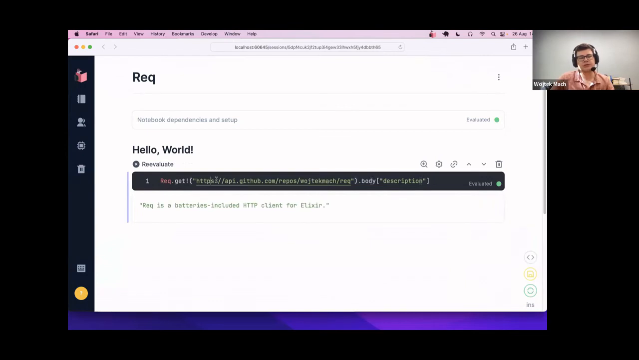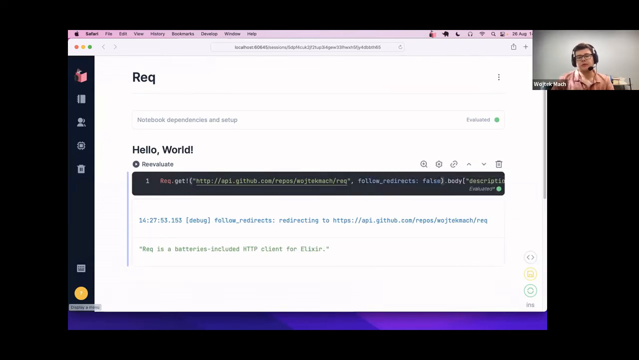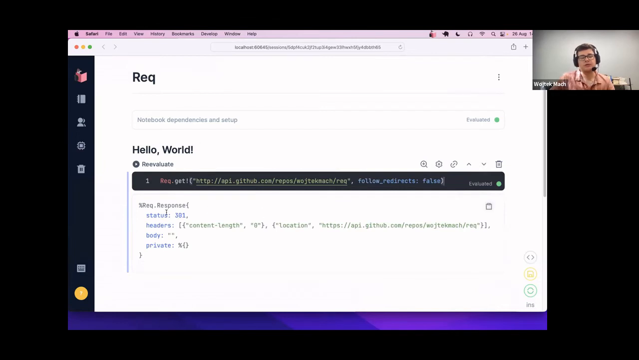Okay, so let's change the HTTPS to HTTP. When you make HTTP requests to the GitHub API, it will return a redirect. It's like, hey, you should be on HTTPS. So here the follow redirect step has a debugging statement that says, oh, we are automatically redirecting. So we got the same result. However, if we disable the option, then we would get the response that we expected here. So status 301, the location header.